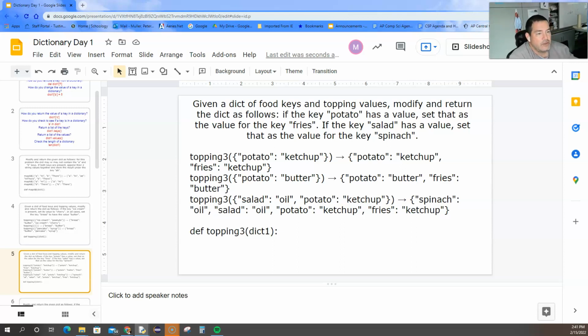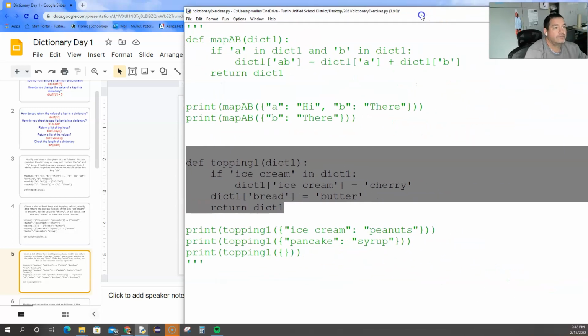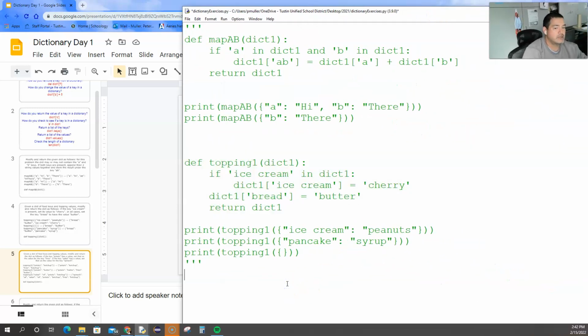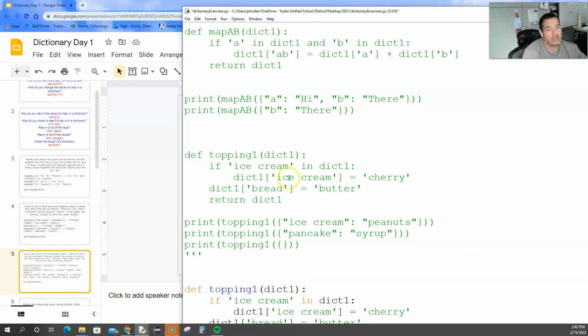Oh, if the key salad has a value, set that as the value for the key spinach. Once again, I just think we're looking for those things and then setting the other key to have that value. Now, the other key may or may not be there, right? But it's the same thing. Putting a new key value pair in is really no different than changing the value for a key that's already there. It's actually the same kind of look.